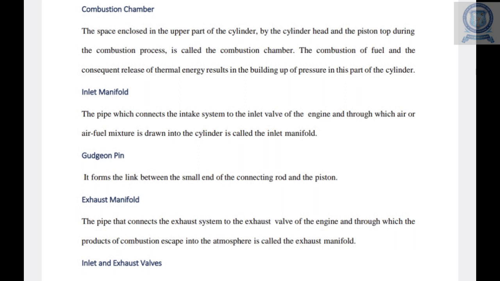Then the next one is the gudgeon pin. It forms the link between the small end of the connecting rod and the piston. Then the next one is the exhaust manifold. The pipe that connects the exhaust system to the exhaust valve of the engine, and through which the products of combustion escape into the atmosphere, is called the exhaust manifold.